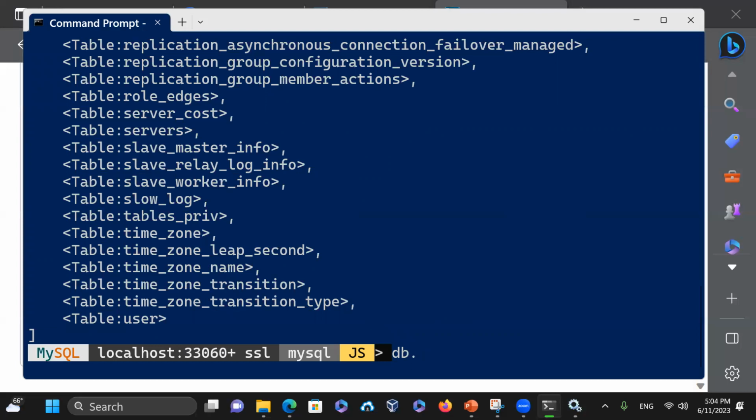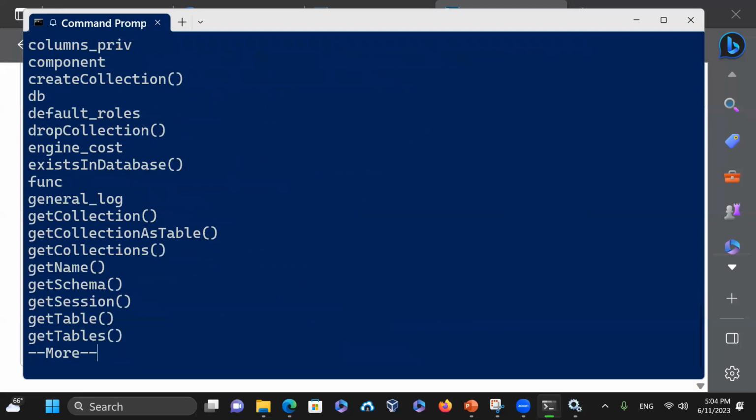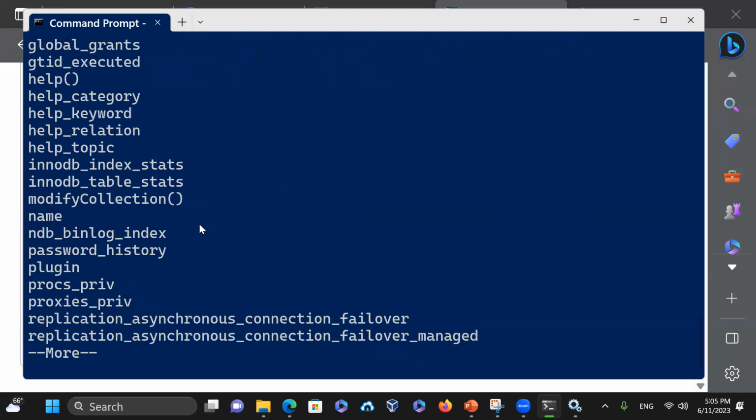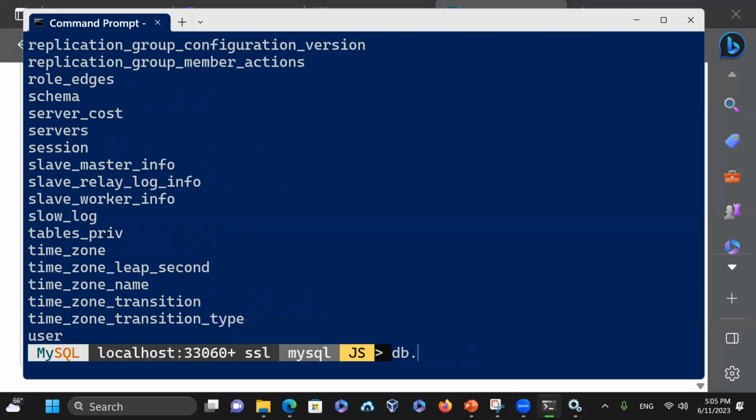But how do you get a list of it? Just press tab twice, and it will show you a list of all the methods that are there. These with left and right brackets are methods that are available, like get name, get tables, and everything that you could do. These are the functions, and the ones that don't have brackets are properties or attributes. So you can just get that information.